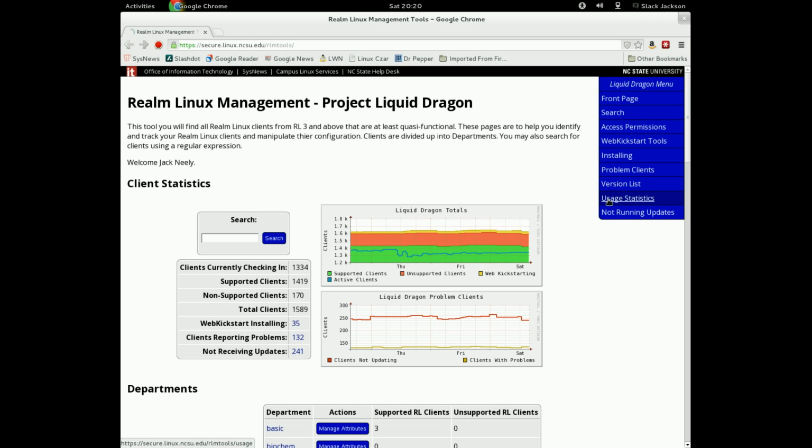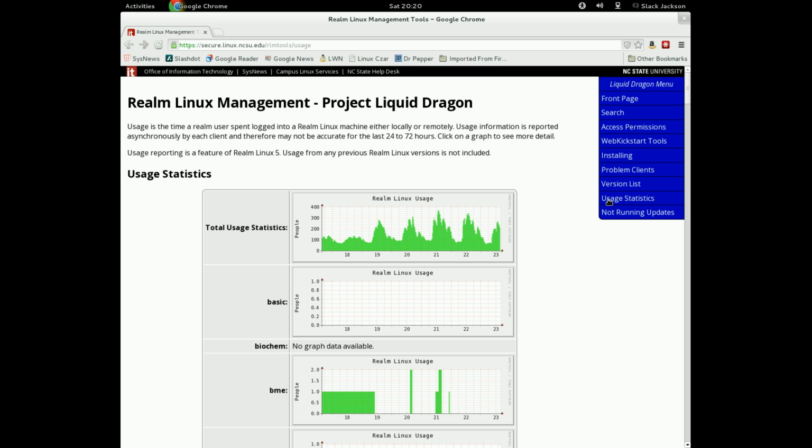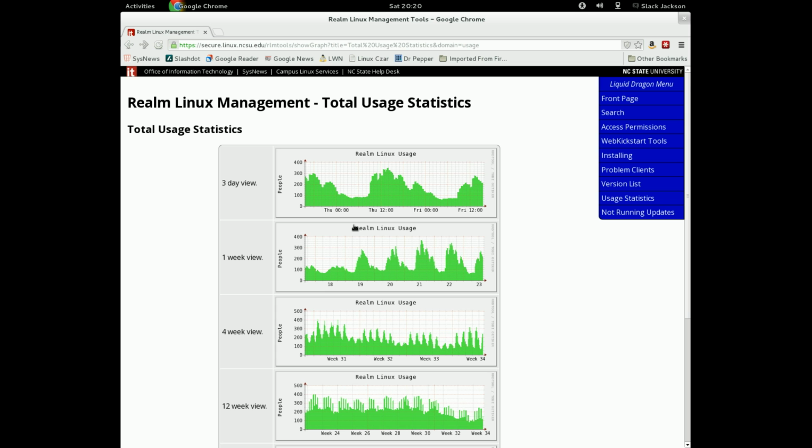Usage statistics. This tab shows us how many people are logging into Realm Linux. Each chart is divided up by department, and there is a total usage statistics up top, which shows us all the data collated together. This is mostly usage from Realm Linux labs throughout campus, and we can see the amount of people that are logging in simultaneously. Of course, you can click the graph and see some more historical data.